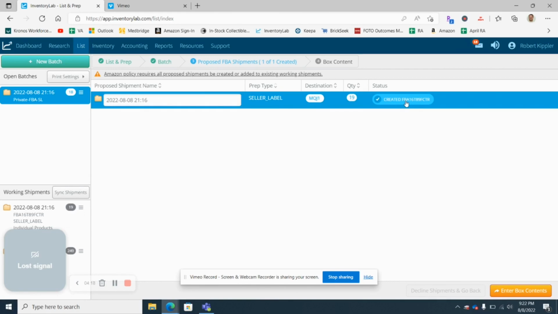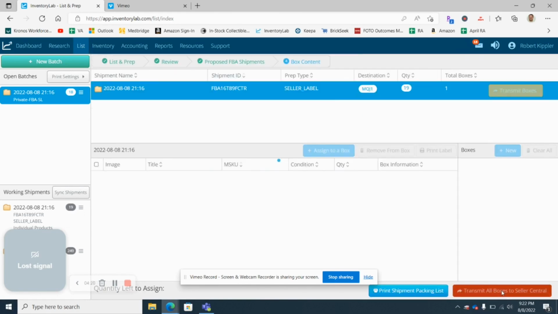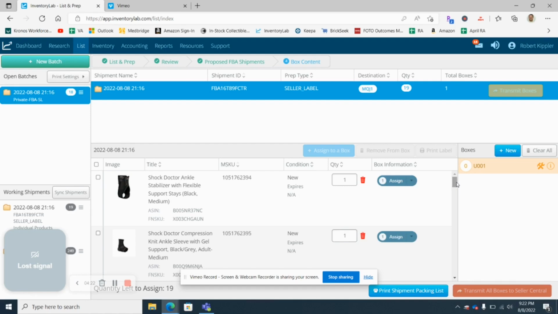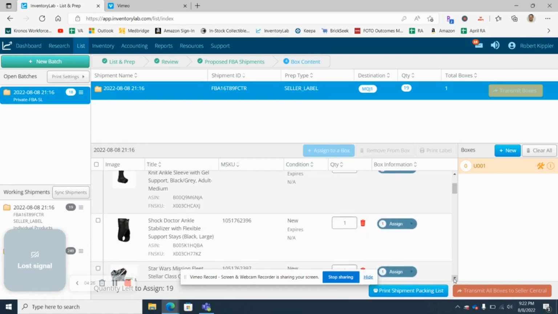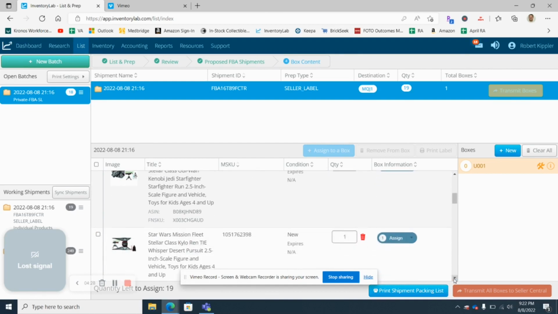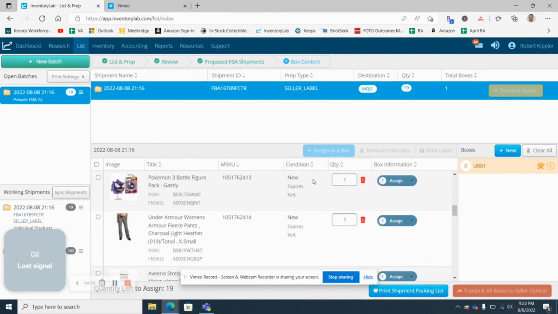But if you're wondering what happens to those other items, what we're going to do here is scroll back down on this list, and we want to find those items. So here we have these Pokemon figures, and I know I had 7 of these, so we're going to go ahead and hit 7.